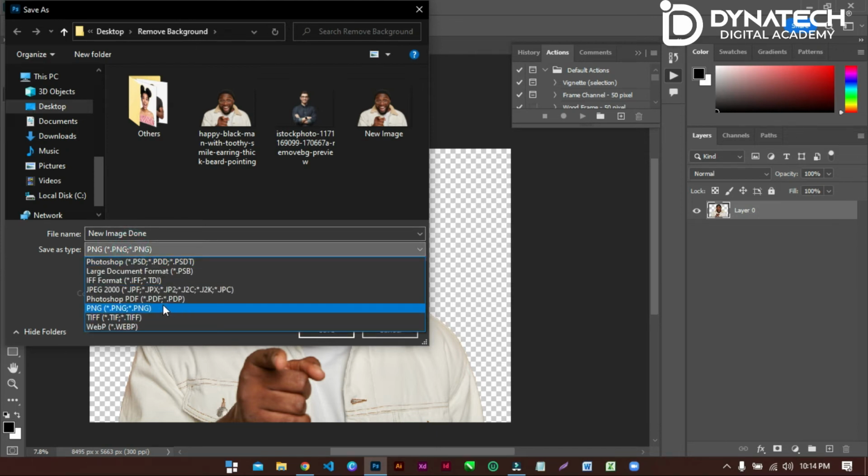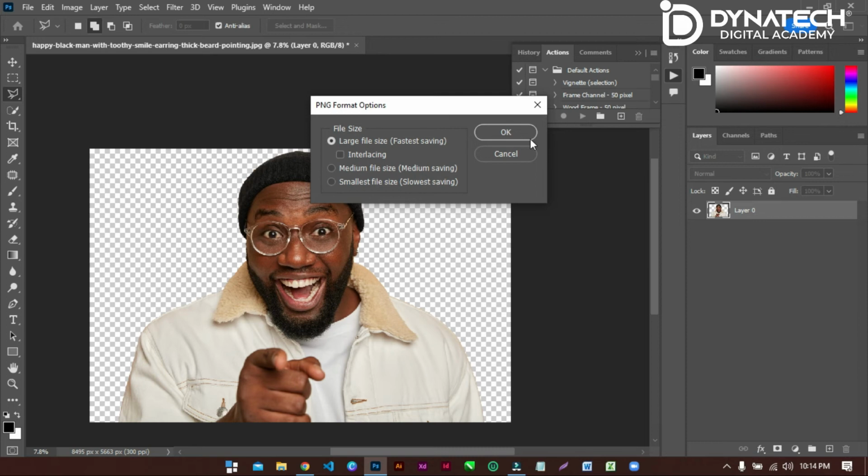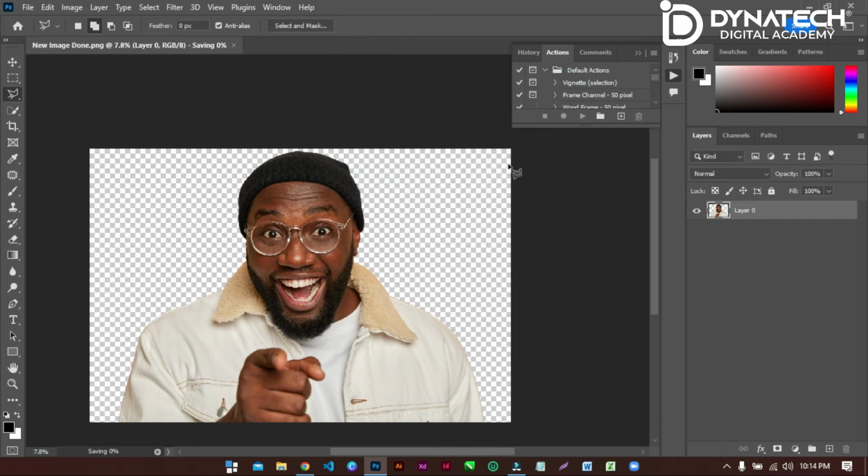Yes, a PNG file saves images without background. They retain that effect of no background. If you save as JPEG, it will give it a white background automatically. Click Save. So that's how to remove the background from an image using Adobe Photoshop.